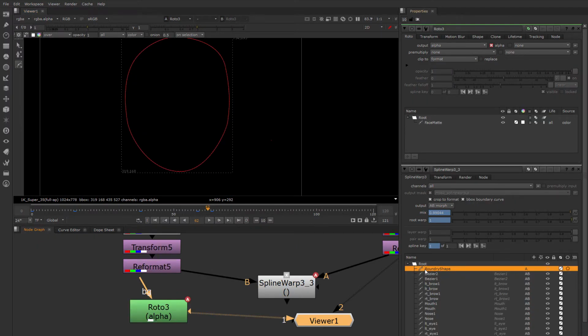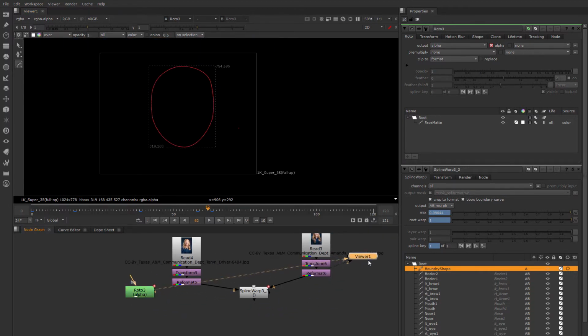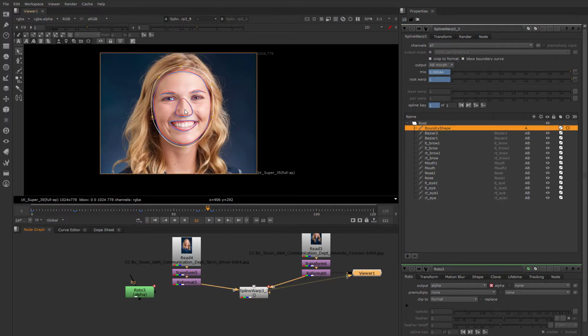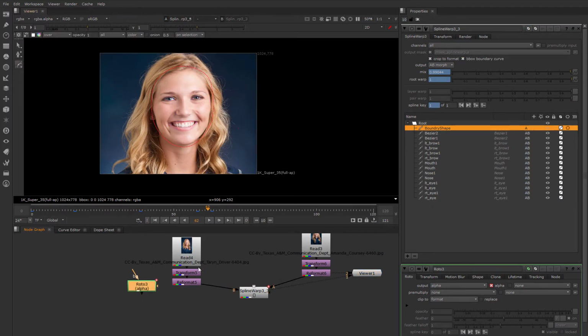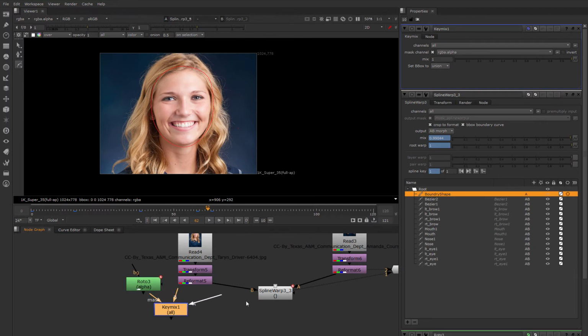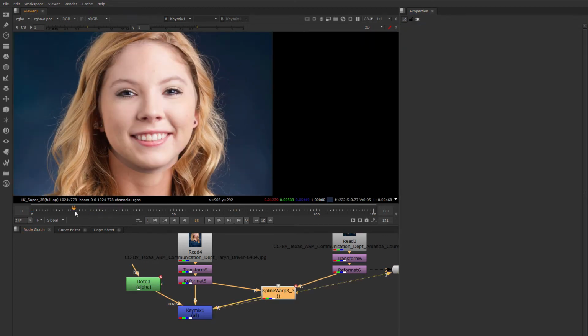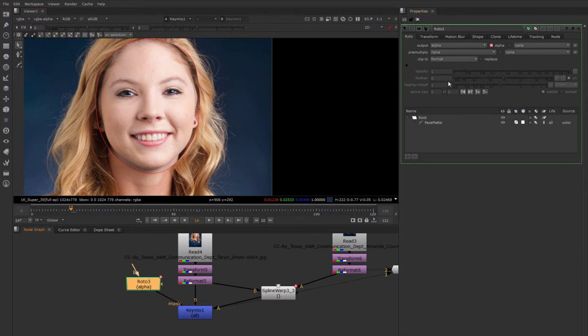So I just duplicated the shape of the boundary shape into another roto shape that we can use in a key mix to bring this warp, this morph back over this girl's face here. So take a key mix and put this over that, and hopefully this will work. Let's see. Soften that up a little bit.